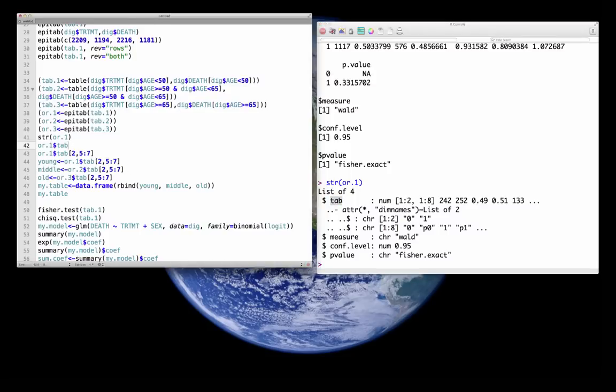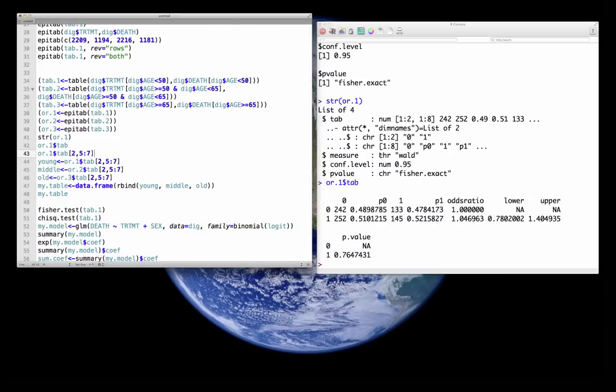And if I were to look at that, here it is, OR1$tab. Because it's named, I can use that. And here is that tab. And what I really want is basically the second row and the 5th, 6th, and 7th elements of the second row. And it just takes a little indexing.